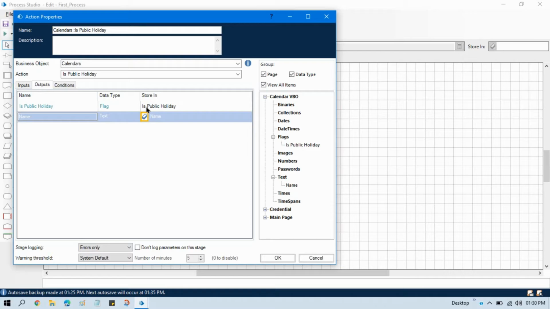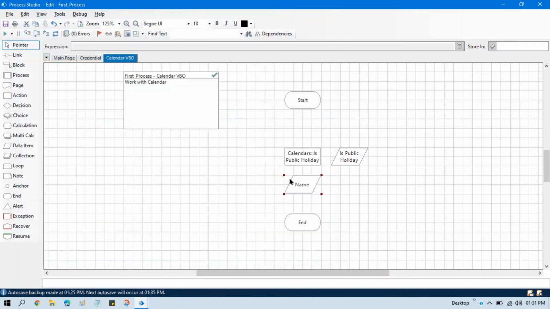The first will give us true or false, whether that date is a public holiday or not, and the second data item will give you the name of that public holiday. It means if that is a public holiday, then it will give you the name of the public holiday. If that is not, it will just keep it blank. Now click OK. So it will check with your calendar public holiday.